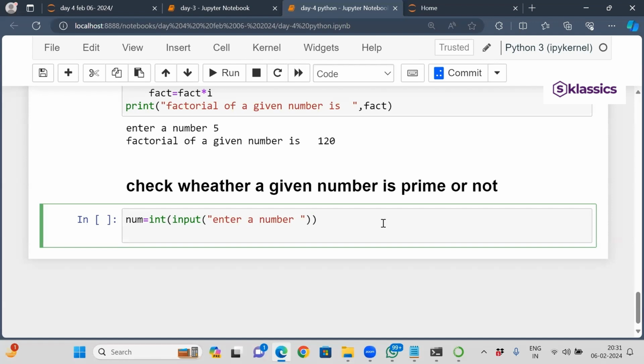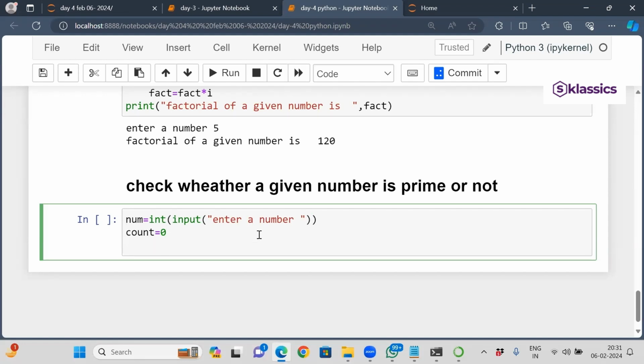Okay. And 1 is neither prime nor composite. You need to remember this also. Here, the condition is that a number which is divisible by 1 and itself is a prime number. So as I mentioned, we need to take some count. Why do we need to take some count? 1 and itself means it will have a count of 2, right?